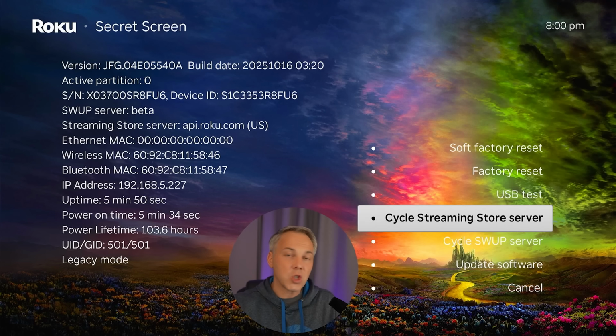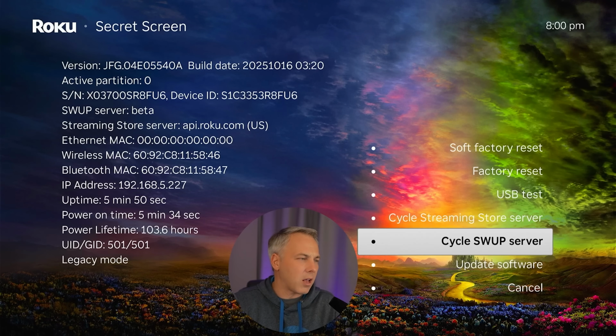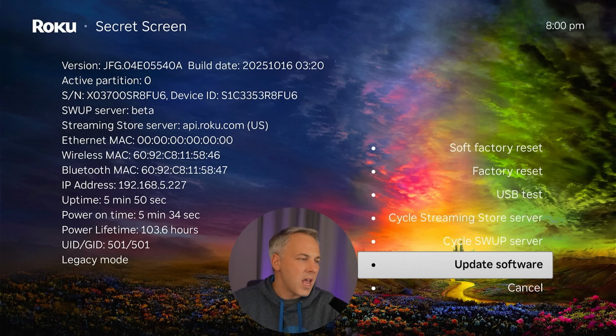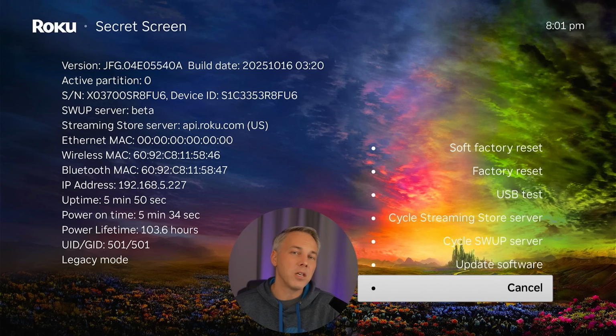You can cycle the streaming store server if you're having issues with your store on the actual Roku box. I'm not sure what this one is. Cycle SWUP server. And then you can update the software. So some of these might be pretty useful, especially if you're looking for a quick way to reset your box, to factory reset your box. This is a menu you might want to jump into to do that.